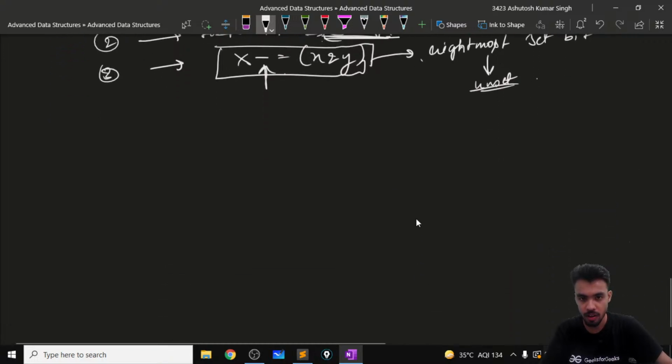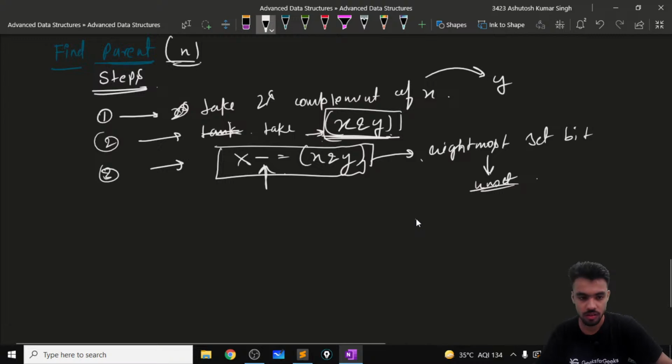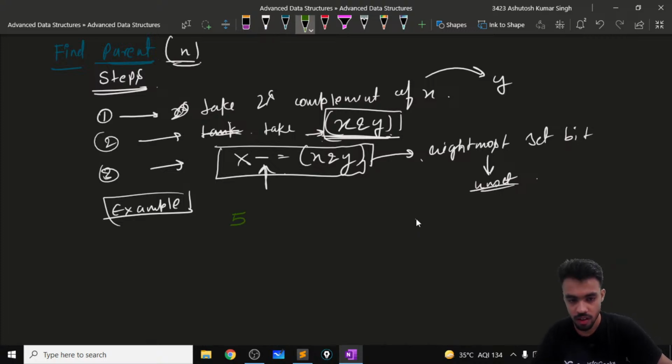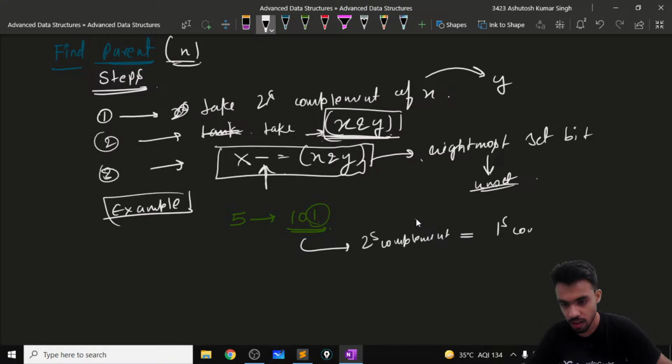So we can take an example also. Suppose we are talking about 5. 5 is nothing but 101, and now suppose you want to unset this particular bit, what we can do is take the 2's complement of this. The 2's complement is nothing but 1's complement plus 1. So the 1's complement of this would be 0 1 0.